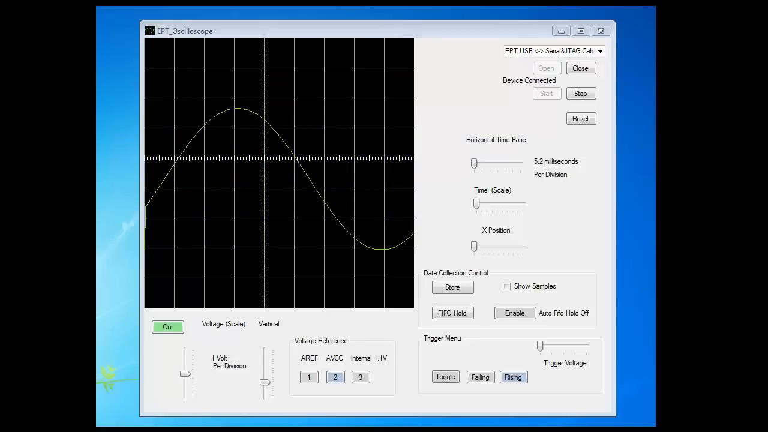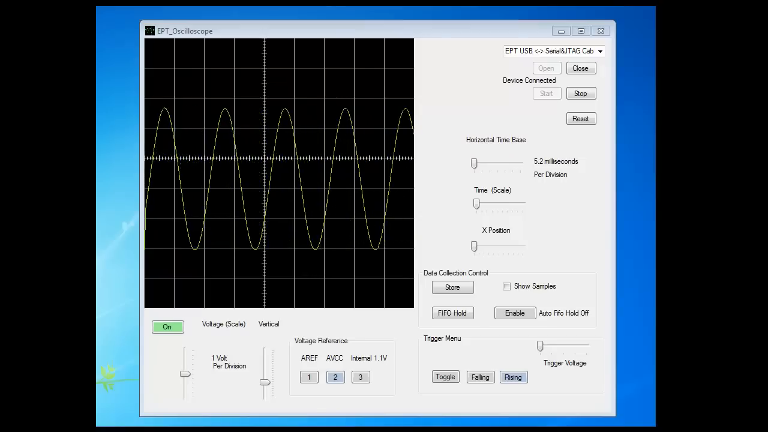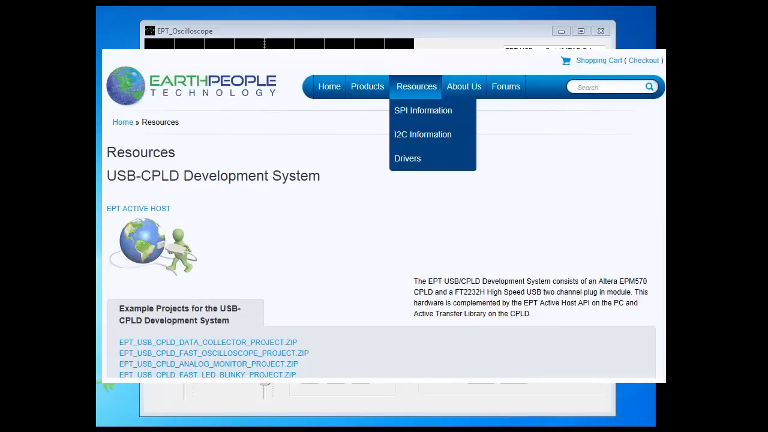So, this video has given you an introduction to the EPT Fast Arduino Oscilloscope. All the code is open source and available at www.earthpeopletechnology.com under the resource banner.